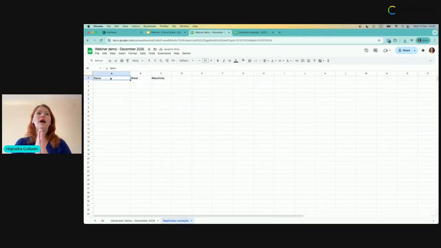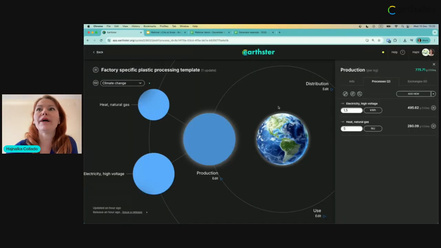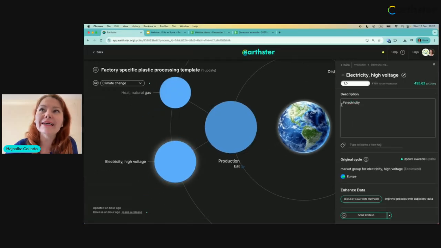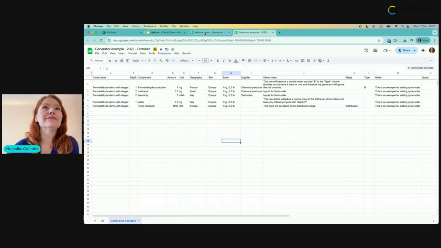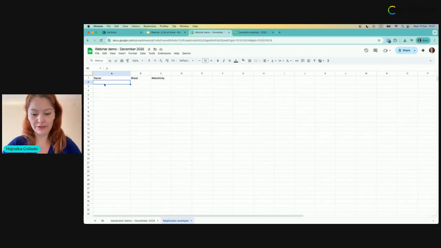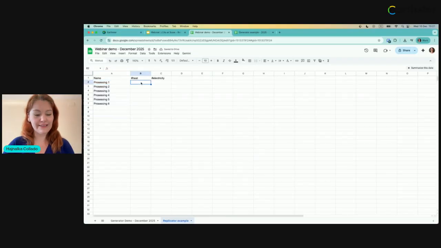So, how does the replicator work? It uses the hashtags to update the value where the description. So if this hashtag appears here, it will update the value of 1.5 kilowatt hours. And it can create for us many different examples. For example, we are going to say processing 1. And let's see if it's smart enough. Yes. And then we say 1.2, 1.5 to 0.6.